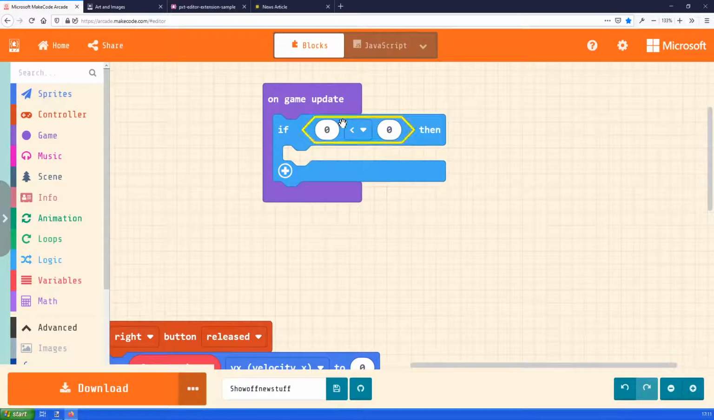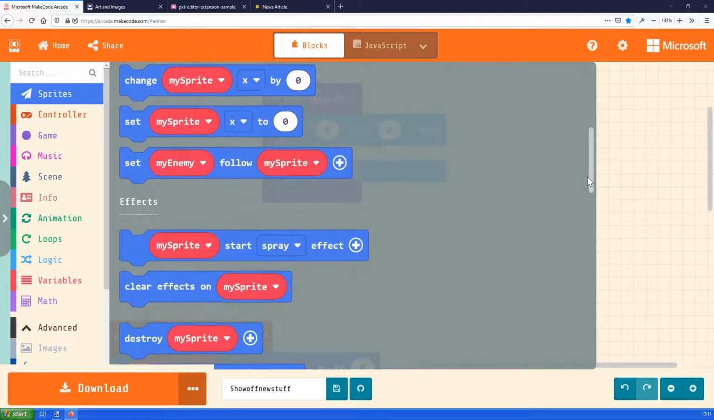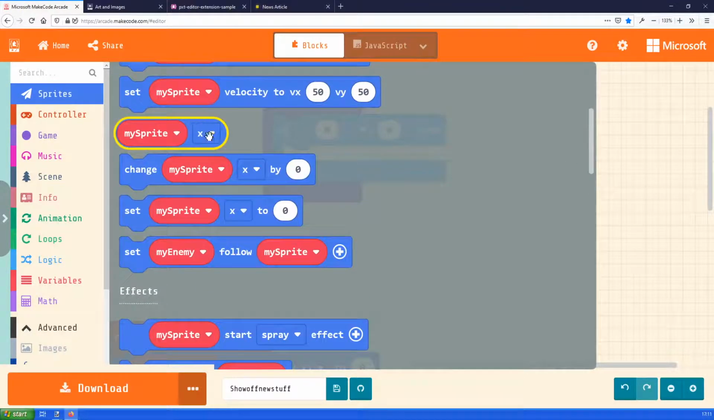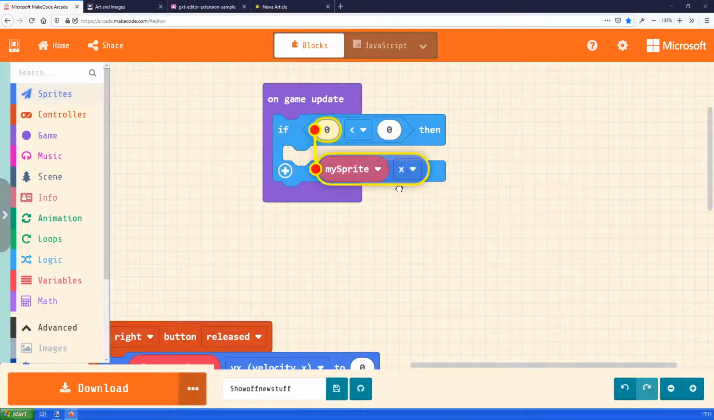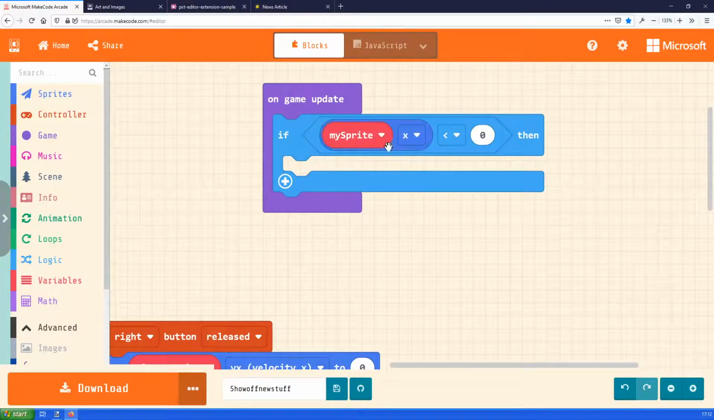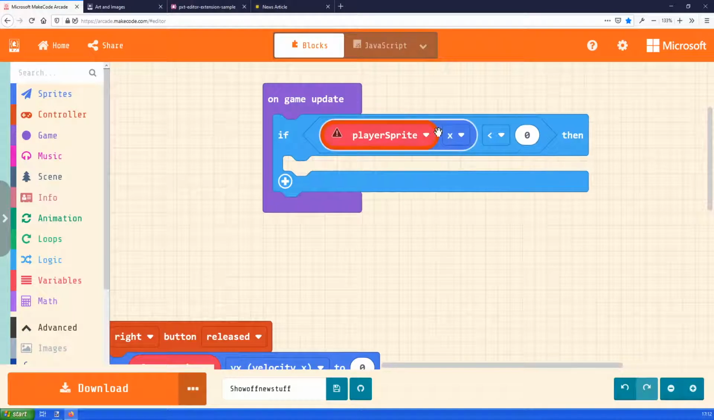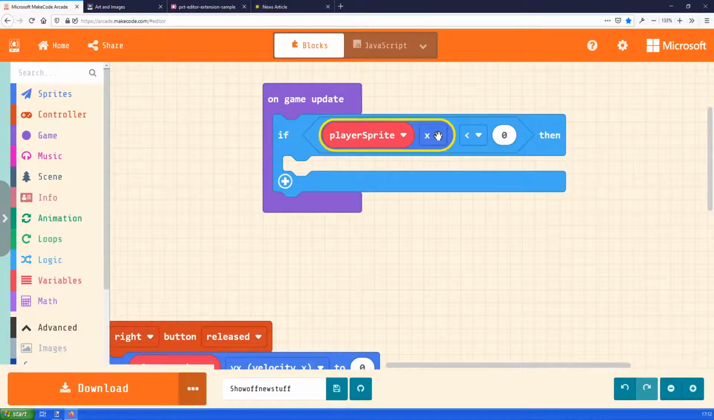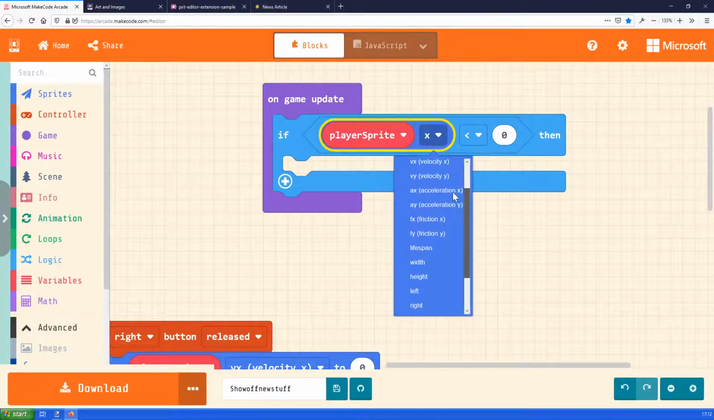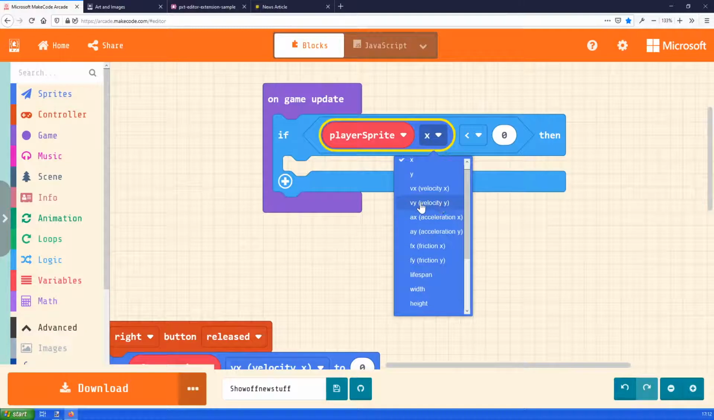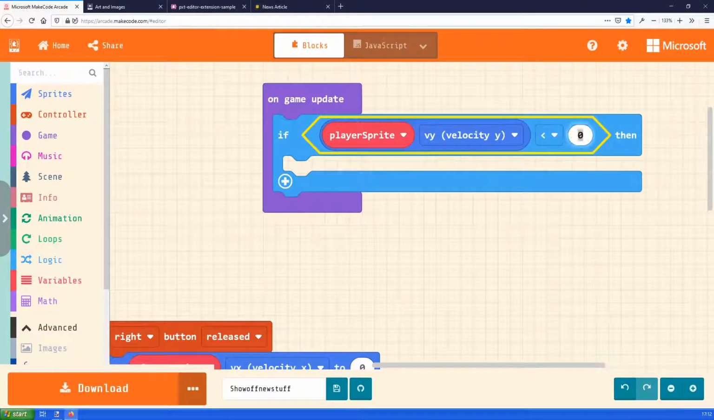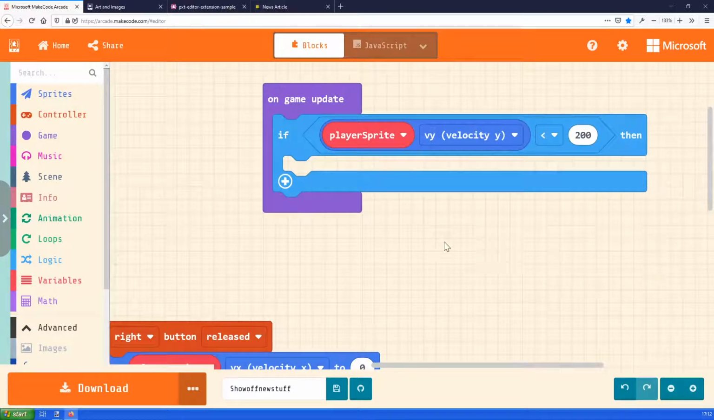And we need to grab the y velocity of the player. So one way to do that is to go to sprites. And where it says my sprite x, that can represent a lot of things. It can also represent velocity. So I'm going to plonk my sprite x in there. I'm going to change it though to player sprite. And we're not going to measure the player's x value. I've got lots of different things to measure. I'm going to measure its y velocity, velocity y. And I'm going to say, basically, if you are not falling at 200 pixels per second in this case, so if you are moving less than 200 pixels downwards, we need to add more onto that.